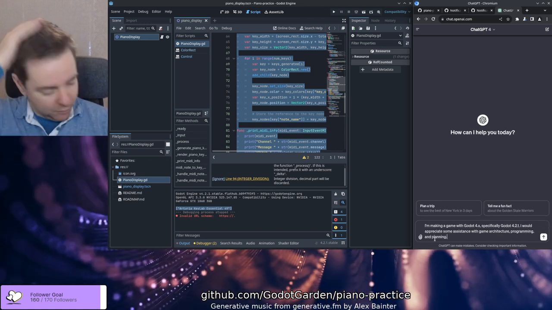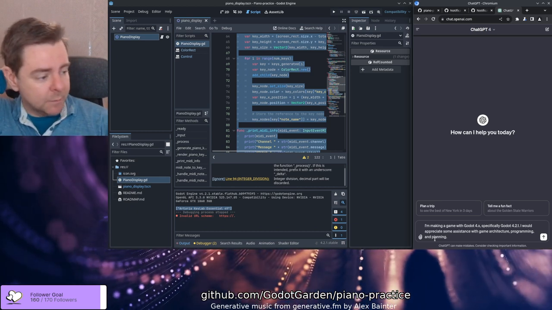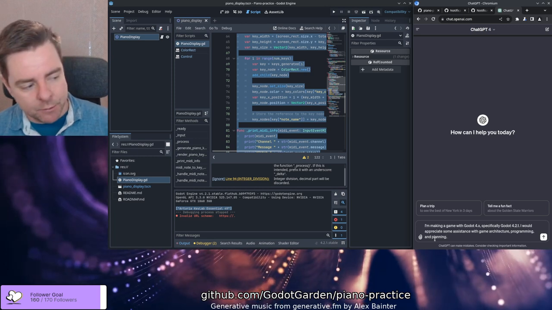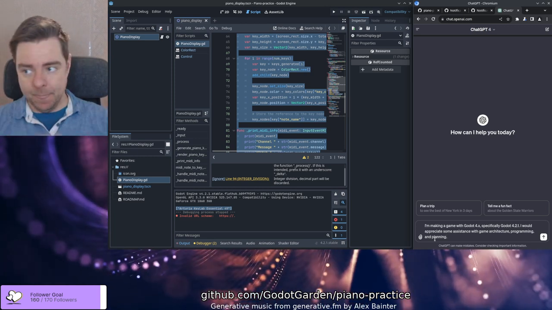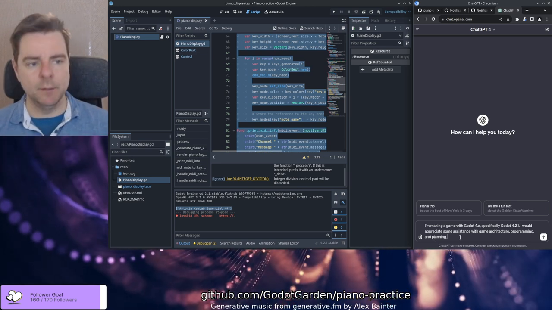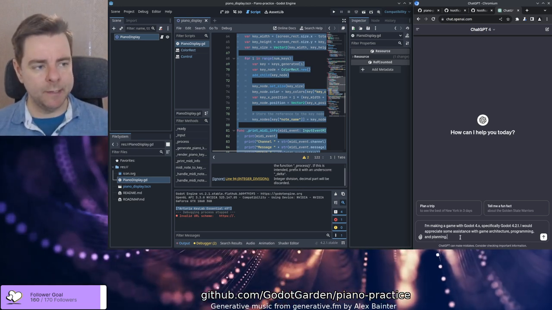So I'm making a game with Godot 4.x, specifically 4.2.1. I'd appreciate some assistance with game architecture, programming, and planning. I don't have any experience with Godot. I've done quite a lot of software development, particularly Python, but some JavaScript.